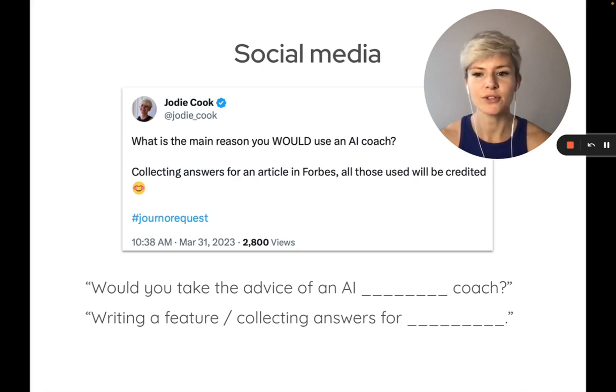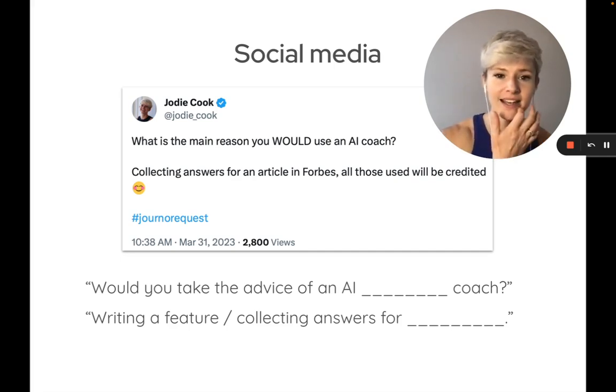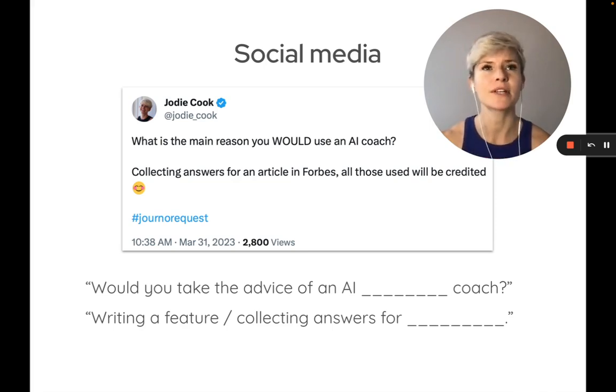Yours could take the exact same format, and that's: would you take the advice of an AI something coach? Whatever style of coach yours is, fill in that blank and tweet it out or share it wherever you're online. And then you could say that you're writing a feature or you're collecting answers for something. This one said for an article in Forbes; it could be for a case study, for some press or outreach, or for a blog post, or whatever it might be.